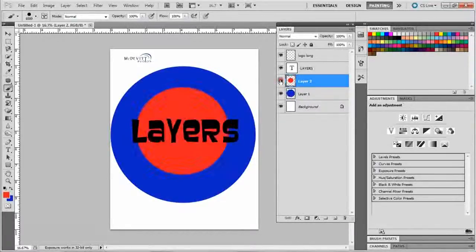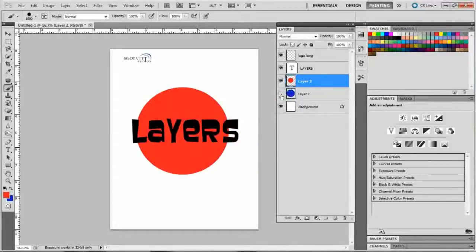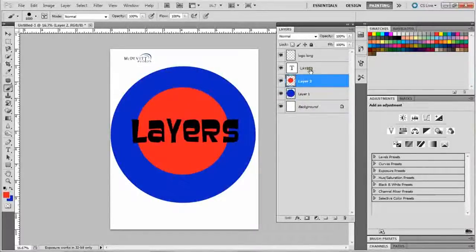I can turn it off, turn it on. I can still turn the blue off, and so forth and so on. That's layers. That's what layers can do for you.